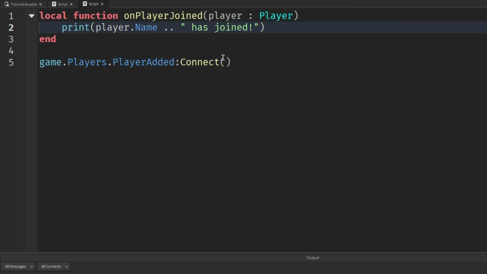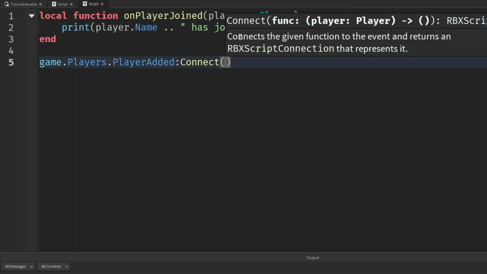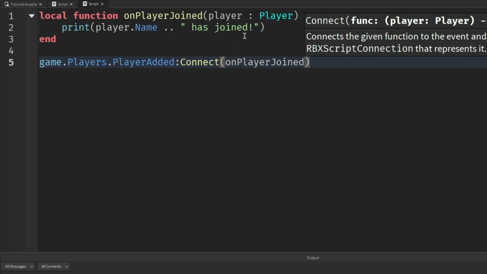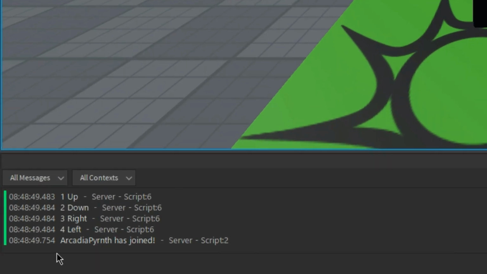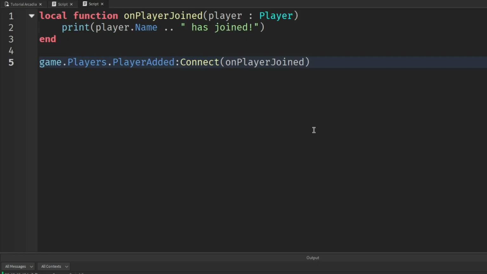So let's connect this function to the script. We just go in here and then we add the onPlayerJoined, just like that. And let's play the game. And would you look at that? Arcadia has joined. And there's another event for when the player leaves.